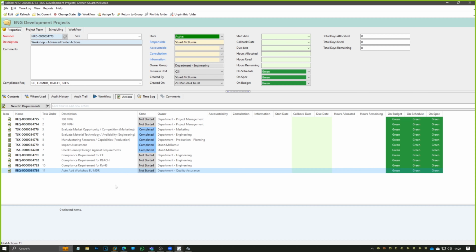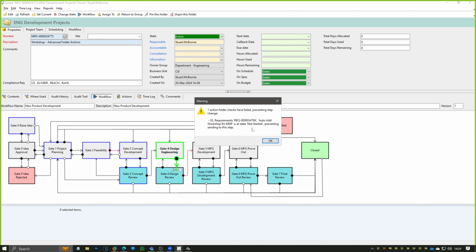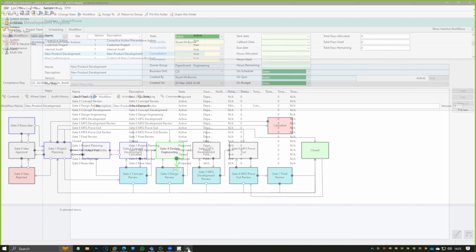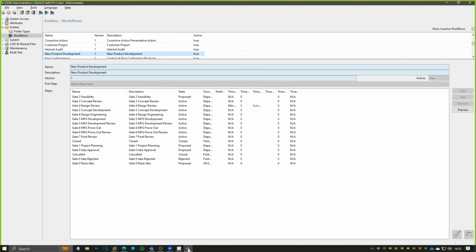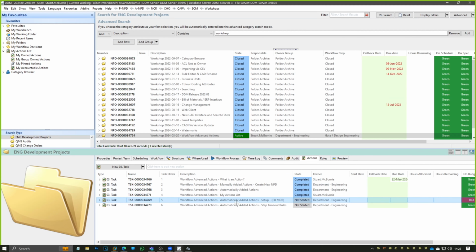So it worked. Okay. If I try and move forward in my workflow to design review, it can't, because I said this particular task must be at a status of achieved. Okay, so that's how you add these basic custom rules and the automatic triggering of actions within a workflow. Okay, now let's go back to our workshop list of tasks. So automatically adding actions, that's how you set them up.